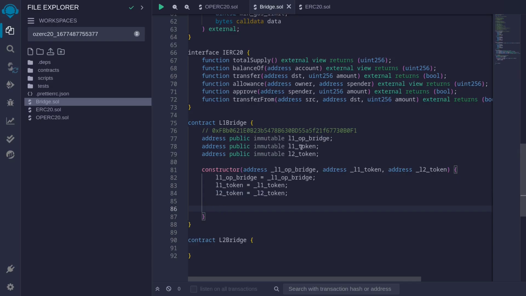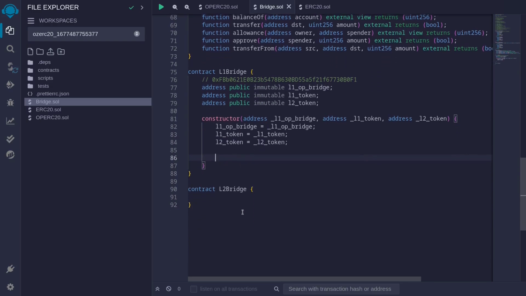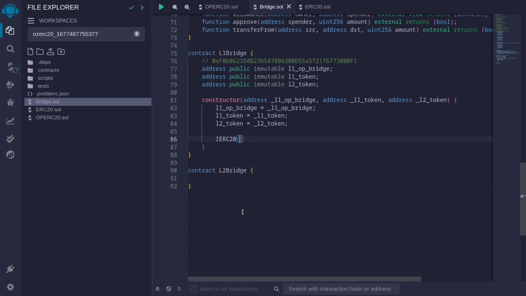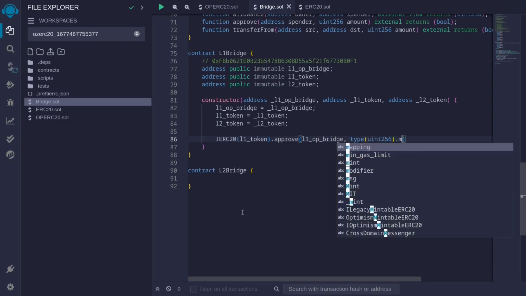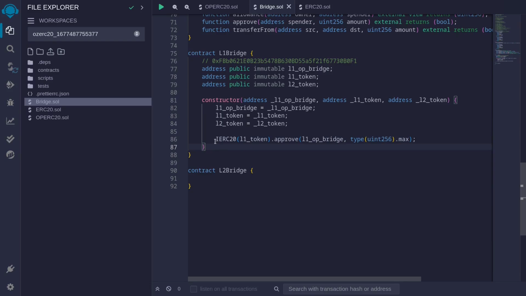Next, we'll approve the L1OpBridge to be able to pull tokens from this contract. So say ERC20(L1Token).approve(L1OpBridge) for the amount max type uint256.max. Now I'm not sure if this is the safest or the best way to do it, but for this example we'll just keep it simple.